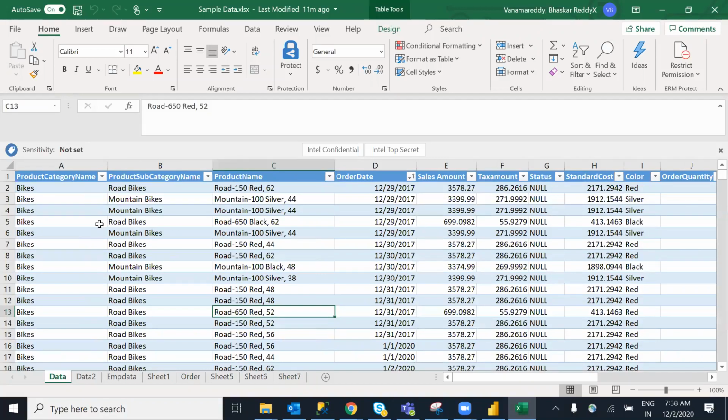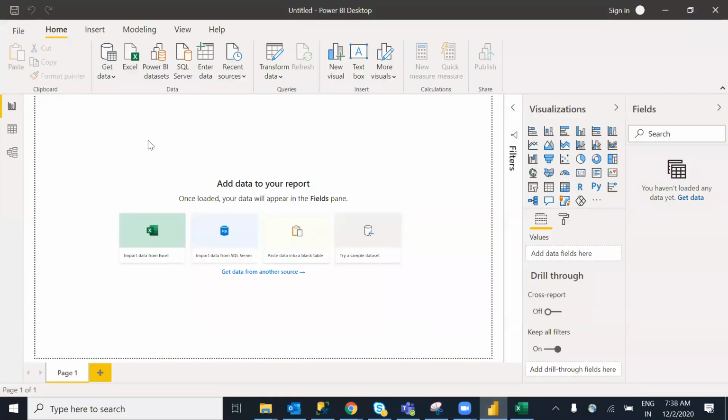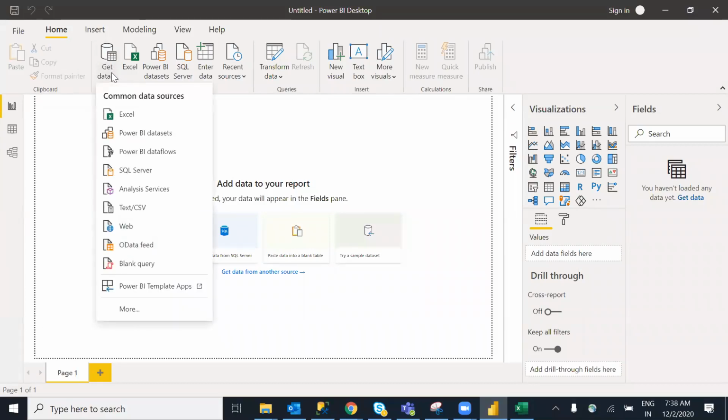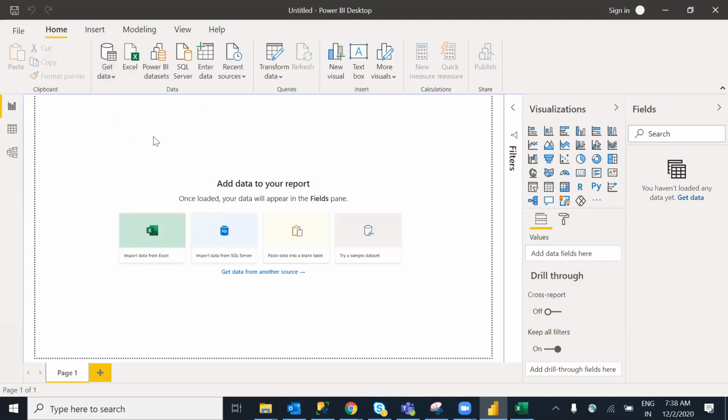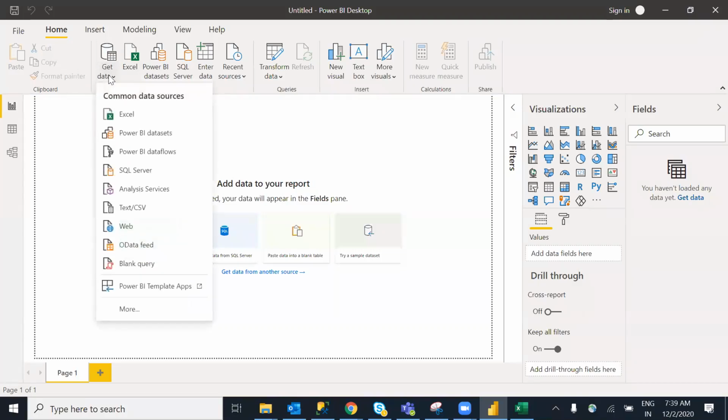Based on this data I want to load it. Then country wise I want to see the sales amount, or bike wise I want to see the sales amount. As of now we have single table data. How can we load the data? If you want to load data, we have the Get Data option. This is the option we can use frequently. Directly from here you can also use it. The main thing is the Get Data option.